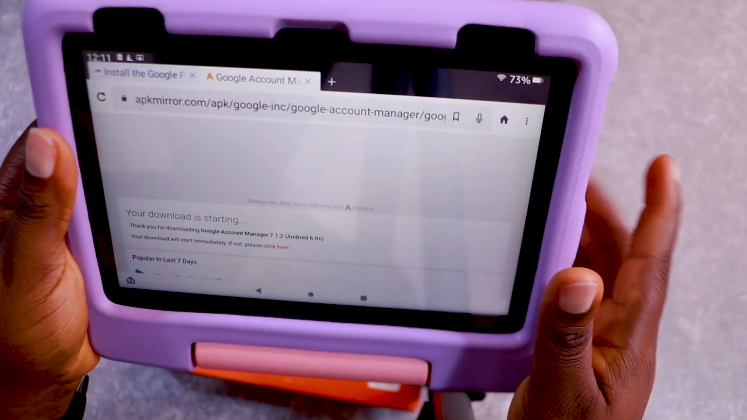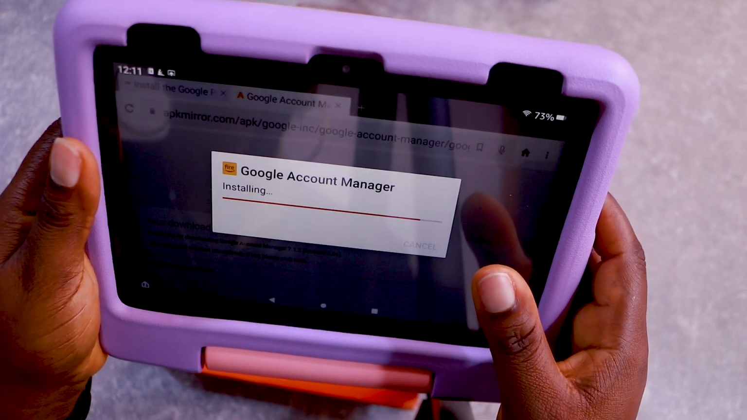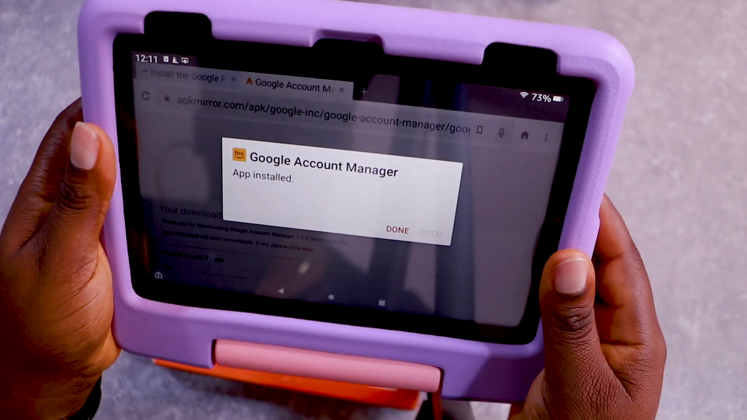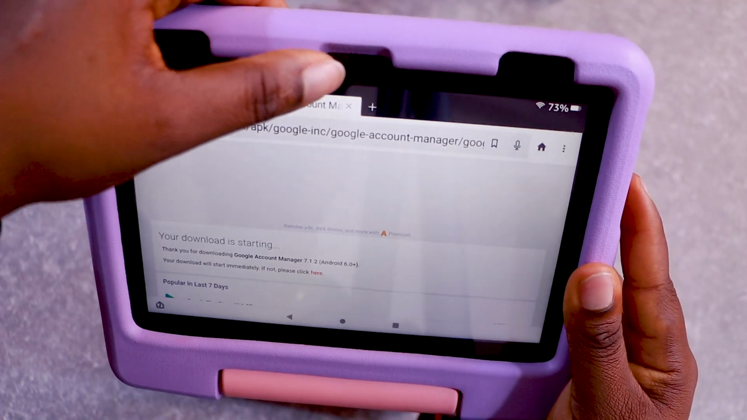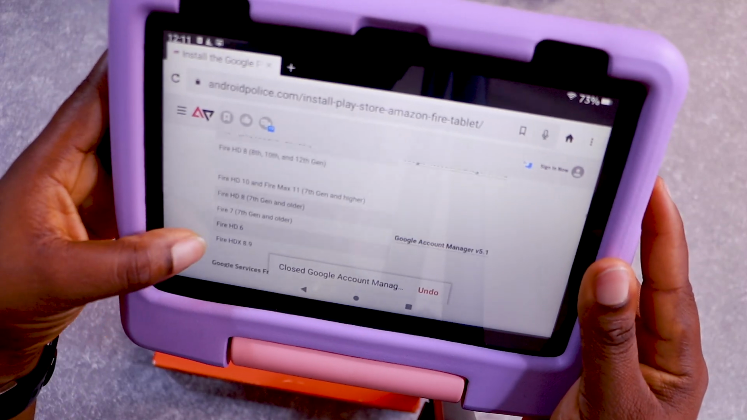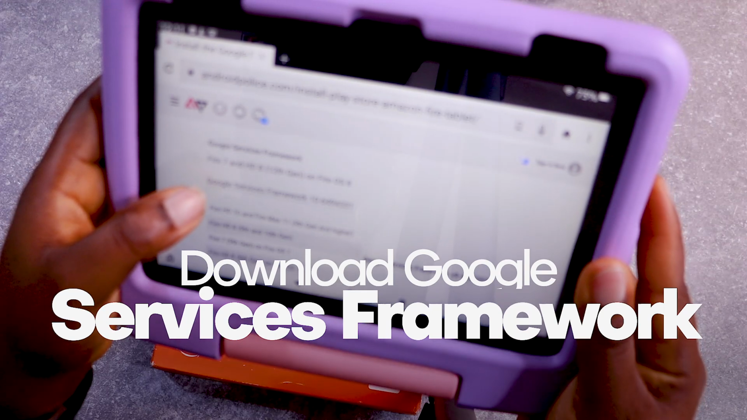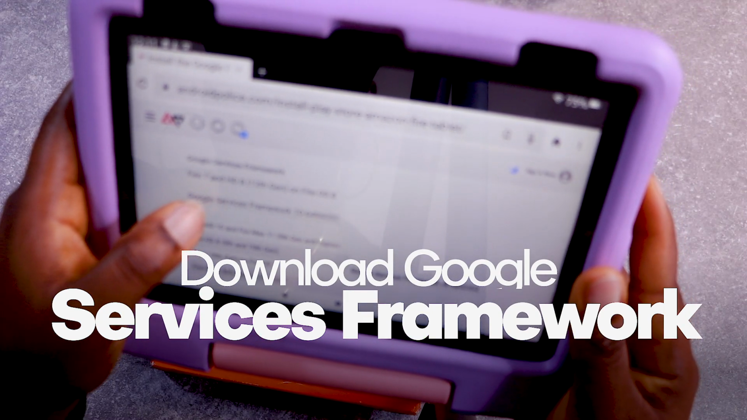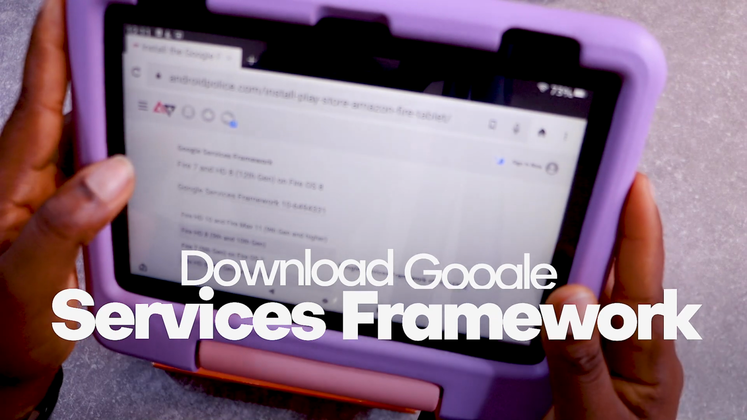So open, it has finished downloading. Install, and then click on done. So we go back to the first page. We are done with Google Account Manager, so you go to Google Services Framework. And remember that this particular tab I'm using is Amazon HD8 12th generation.